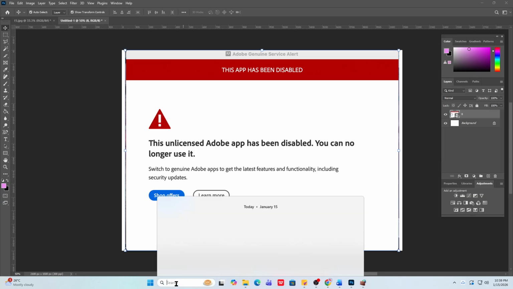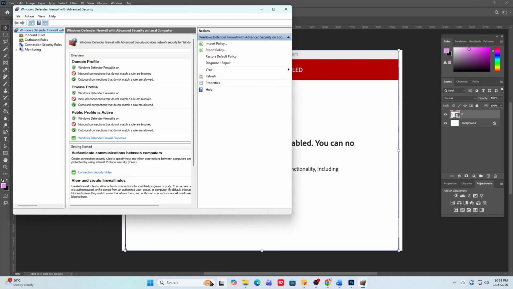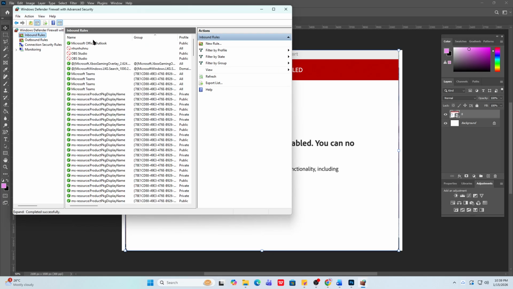Next, verify that your Windows clock is correct. On Windows 11, licensing relies on accurate time. Open your date and time settings and turn on set time automatically and set time zone automatically. A mismatched clock is a surprisingly common cause of license errors.